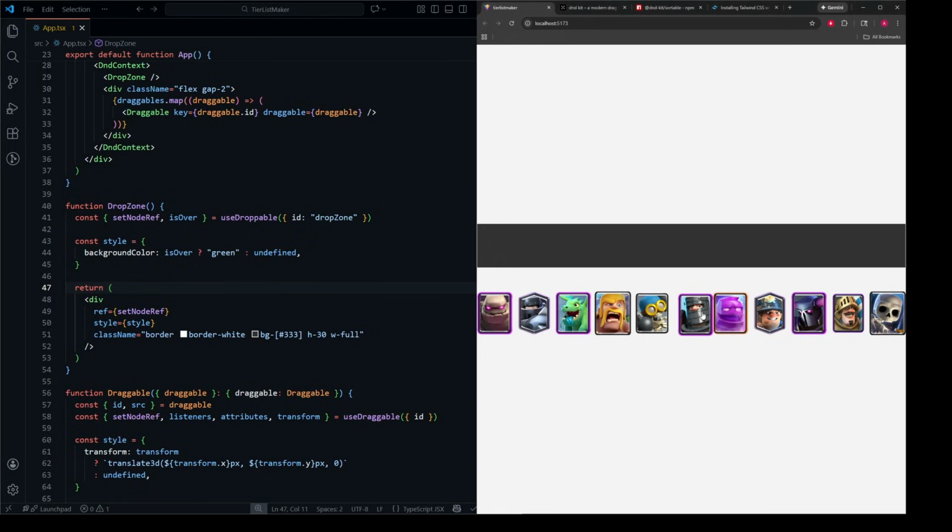If I take a draggable like this, move it over the drop zone, it now turns green. This works whether it's this draggable, or any other draggable. Again, if I hover over it, it turns green. As soon as I get out of it, it turns back to gray. Green when I hover, gray when I don't. This is exactly how we can tell that this drop zone is properly registered in our D&D context.